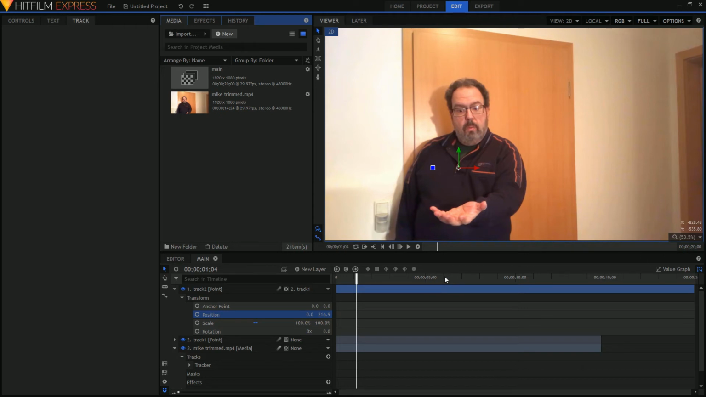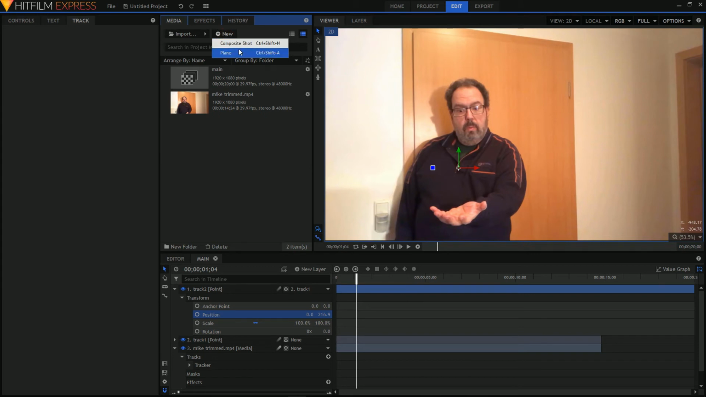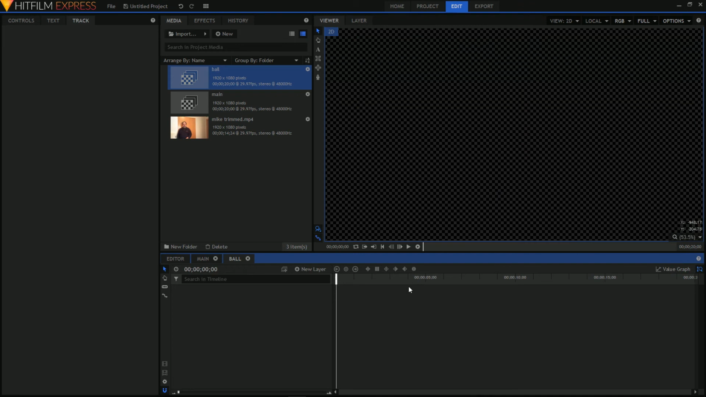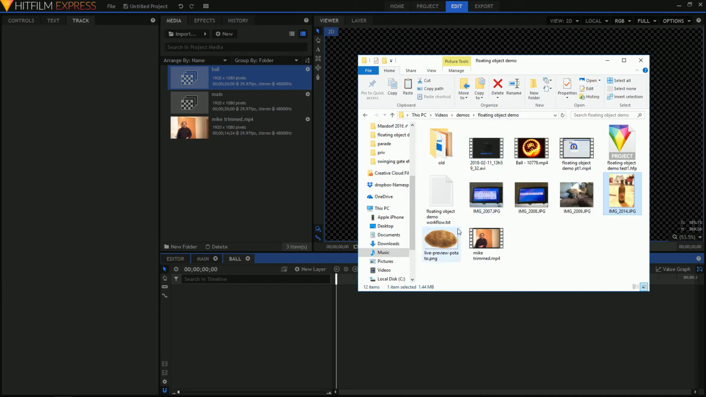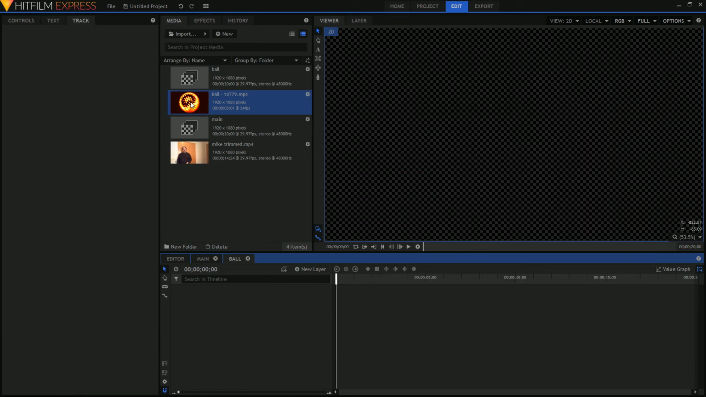The next thing we want to do is create our object. So let's open up a new composite shot. Call it ball, because we're going to be using a ball and we're going to be having a ball. Keep everything else the same and click OK. Now let's drag our ball into the media tab right here, and drop it into the composite shot.